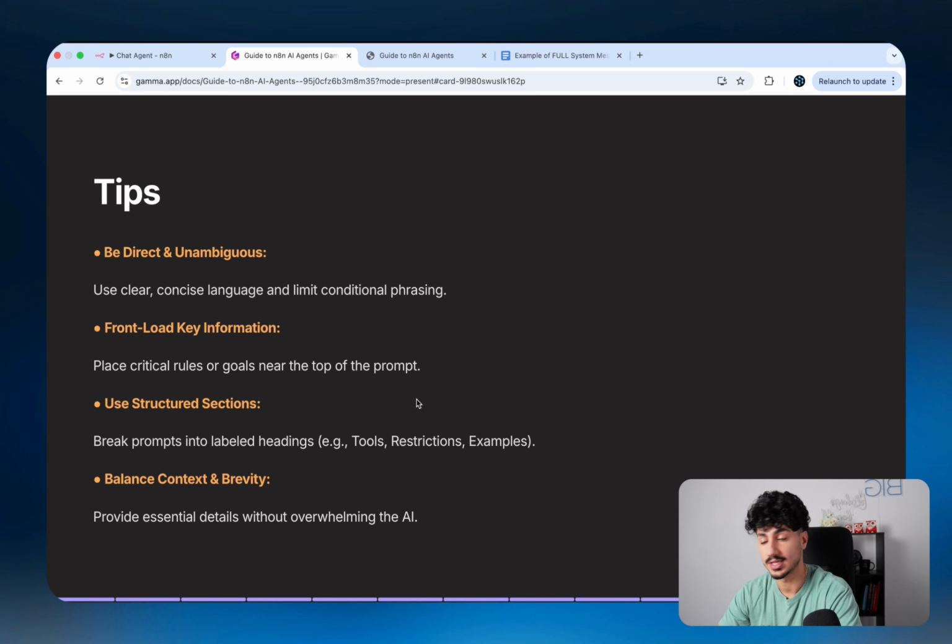Cool. And that was the 10 components of a good system message for an AI agent that actually works. But before I let you go, I'm going to quickly give you some tips on how you should be writing these system messages. The first tip is to be direct and unambiguous.